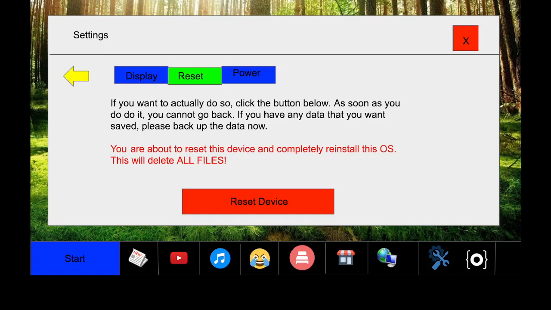Actually, I'll do it. And it just turns off and starts your installation all over. So I'll be back while I install this OS. Yay, it's going to be really fun. Okay, I'm back.